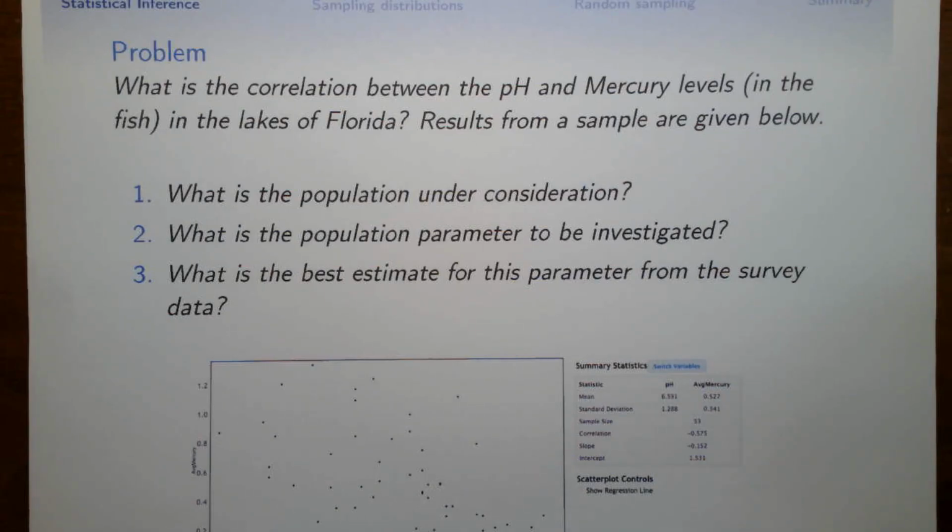All right, so welcome to the document camera. Let's work this problem together. What is the correlation between the pH and mercury levels in the fish in the lakes of Florida? Results of a sample are given below. And so we can see our summary of our sample statistics here. But let's go through these questions one at a time.